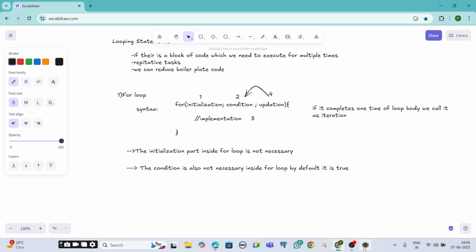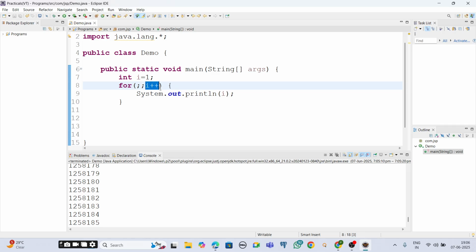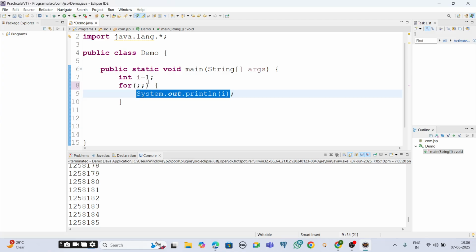My next question: is it important to have this updation also? No. Without the updation also my for loop will work. No block is important inside the for loop; we can run our for loop without giving any block. Now can anyone say what the output will be? If there is no updation, i will remain constant at 1. By default the condition is true, so it will enter here and print 1. There is no updation, so i is still 1. Again it checks the condition, which is true, goes here and prints 1. It will print 1 infinite times.